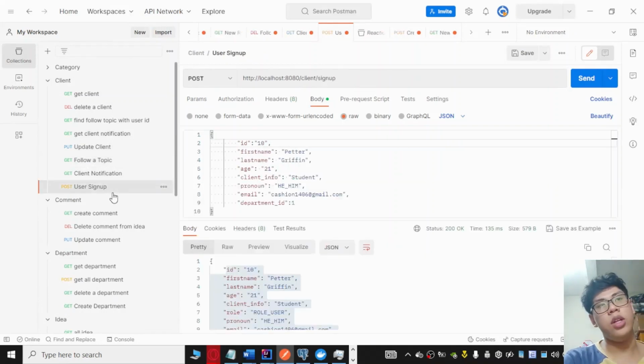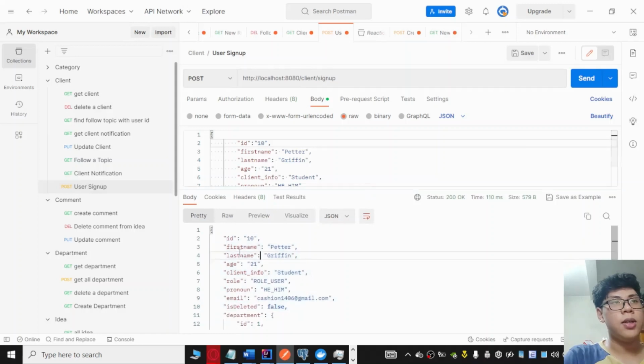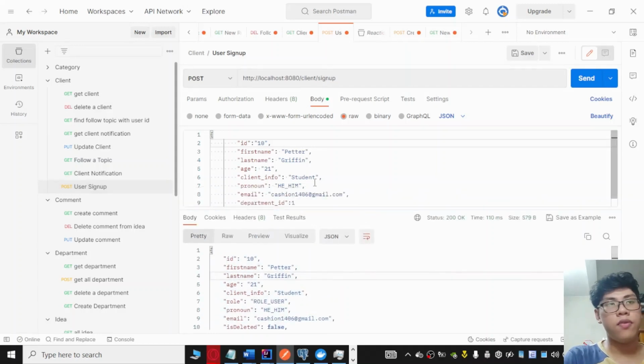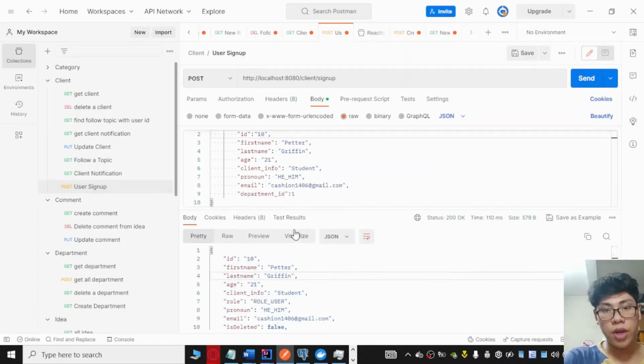When a user signs up, their information will be stored on Firebase and PostgreSQL by calling this sign up API. We're going to sign up, and as you can see, a user with the name Peter Griffin has been successfully created.